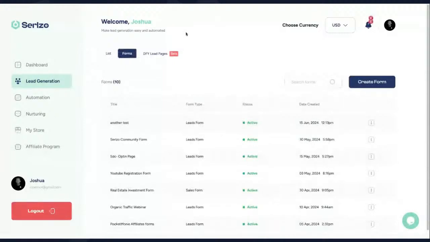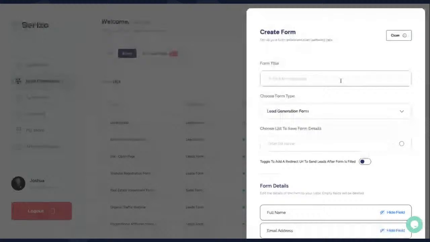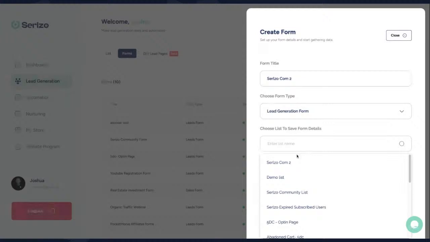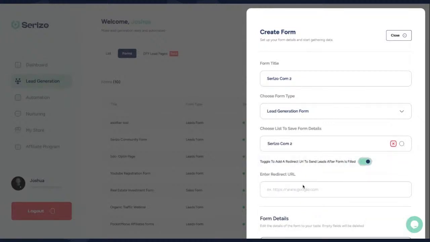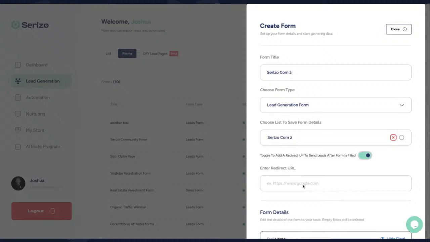Okay. Now that I've gone to forms, the next thing I want to do is to create my special form for this particular landing page I'm working on. So I'm also going to call it Serlzo Com 2, just to have the same naming convention across board so that I can easily identify what is what. Now select the list called Serlzo Com 2, and then I'm going to add the redirect URL, right?